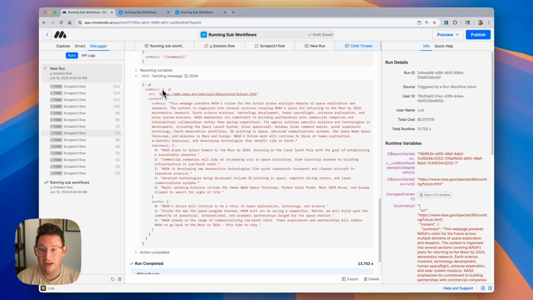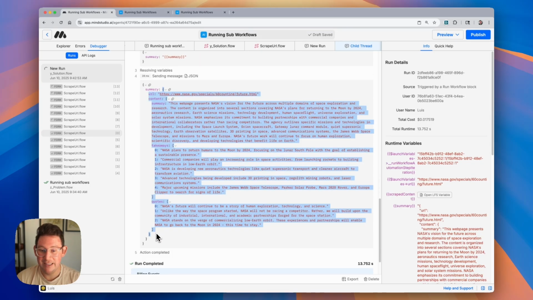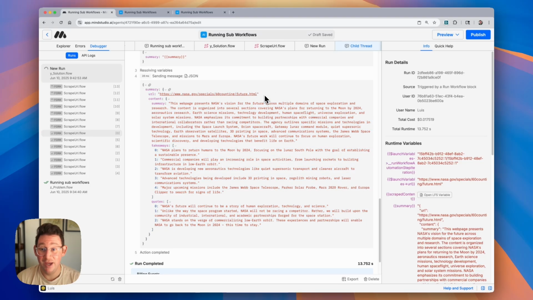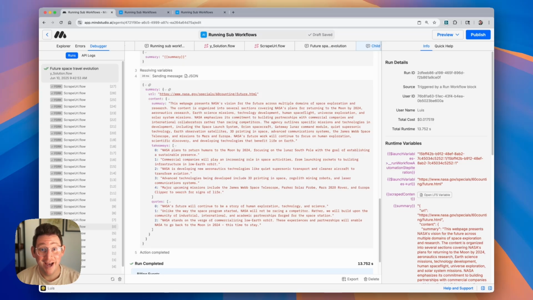So every single time this runs, we get this back, and it gets added to a big list that we're calling sources. So you can see this is done. We still have a few more left to run. I'm going to go ahead and skip ahead to when this is all finished, and we can take a look at the end result. All right, we are back and the workflow has finished running.